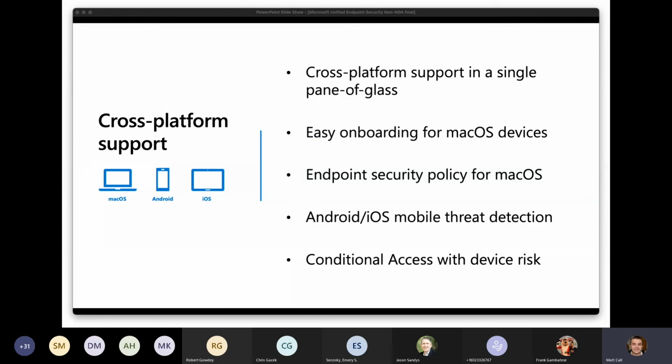So cross-platform support. We talked about that very simply, right? Single pane of glass for cross-platform. We want there to be easy onboarding for these platforms. So macOS has the same EDR onboarding capability that we have for Windows today. We're also trying to make it a first-class citizen in the Endpoint Security blade by enhancing the number of policies and configuration knobs that we have for macOS and putting those right alongside our Windows platform. We also have MTD support for Android and iOS.